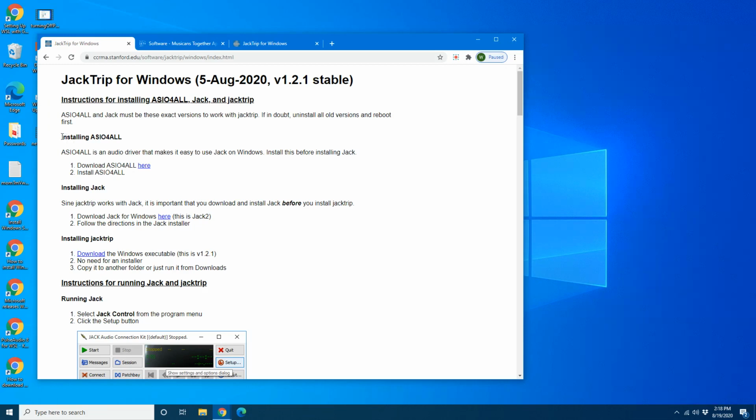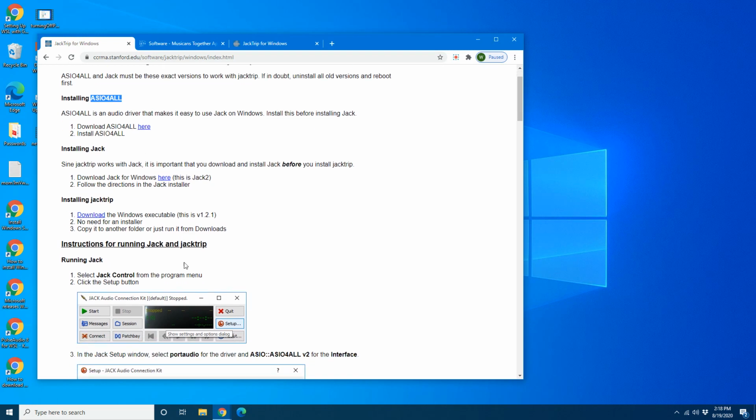So with JackTrip for Windows, unlike with the JackTrip for Macintosh, you have a few more steps. One is a driver for sound inside Windows called ASIO for All. Some people will call it ASIO. It's the same thing. And that's something that we just download here. Then there's Jack, and Jack is the program that runs this little rectangular thing that controls the sound in Windows and allows JackTrip to send sound out to the internet. And then we're going to install JackTrip.